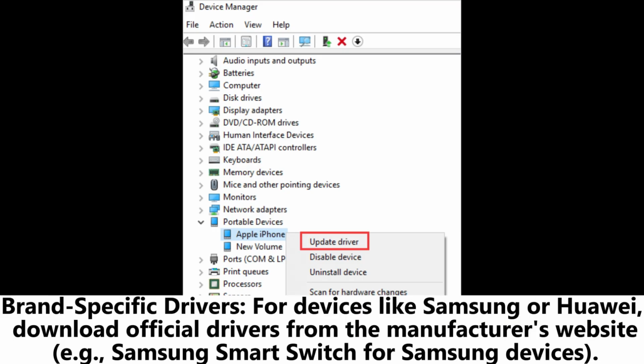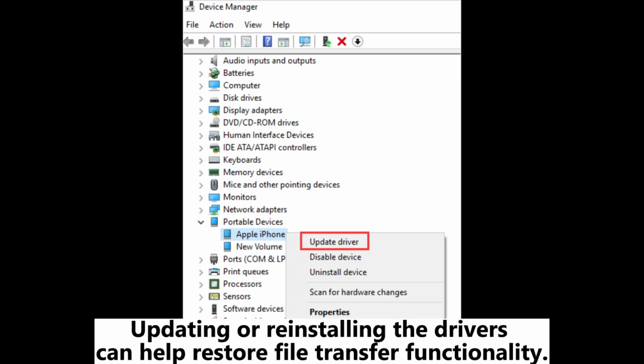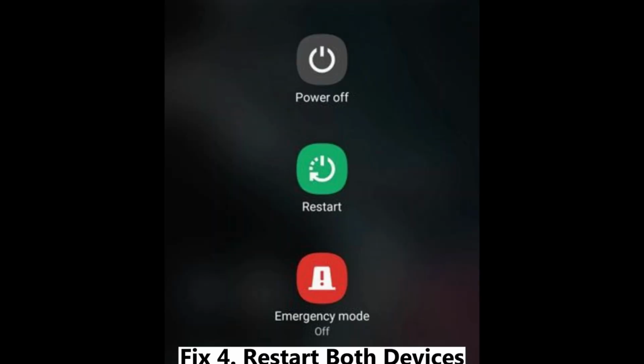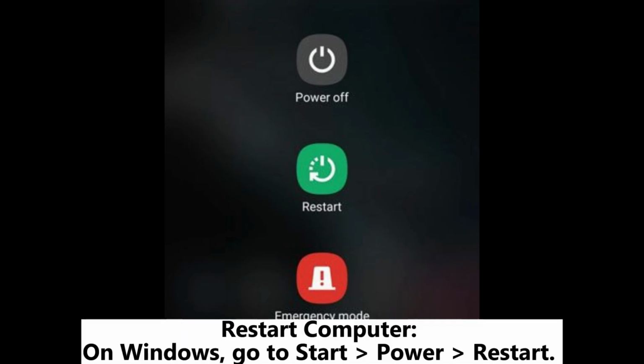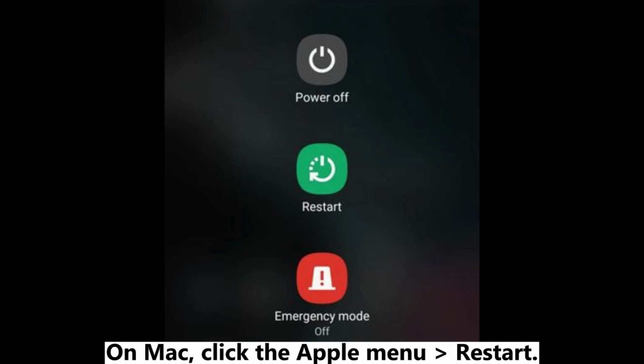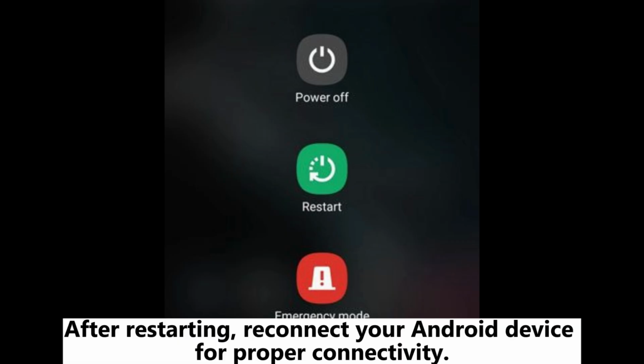Brand-specific drivers. For devices like Samsung or Huawei, download official drivers from the manufacturer's website, for example, Samsung Smart Switch for Samsung devices. Updating or reinstalling the drivers can help restore file transfer functionality. Fix 4. Restart both devices. Restart Android. Hold the power button. Select Restart or Power Off, then turn it back on after 30 seconds. Restart computer. On Windows, go to Start, Power, Restart. On Mac, click the Apple menu, Restart. After restarting, reconnect your Android device for proper connectivity.